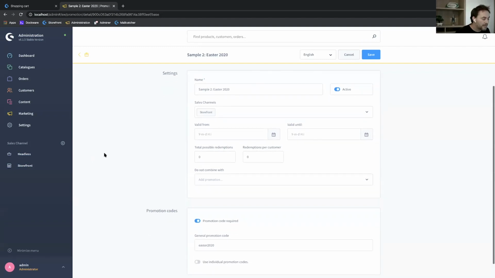So let's go to the redemptions. There are 2 settings. One is total possible redemptions, and the other one is redemptions per customer. If we have a value of 0 for both of them, that means our promotion can be used an unlimited number of times, so no limitations so far.